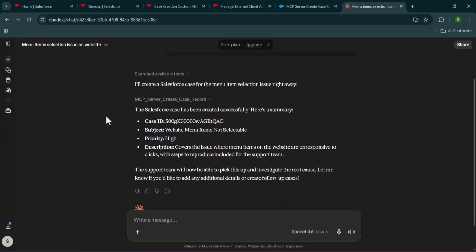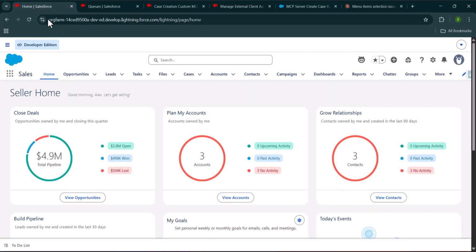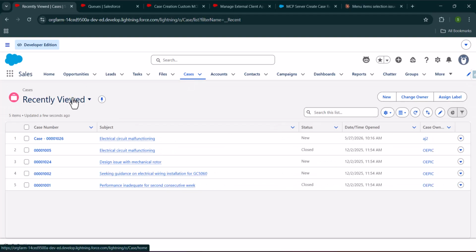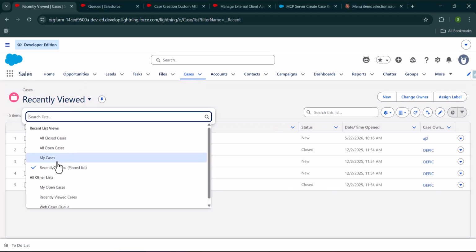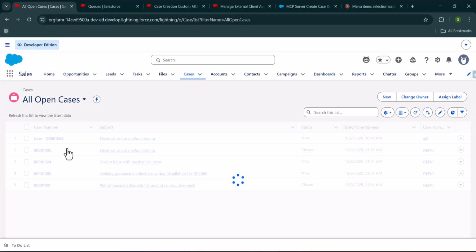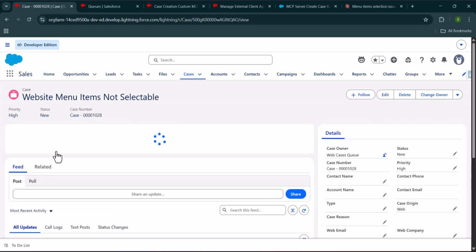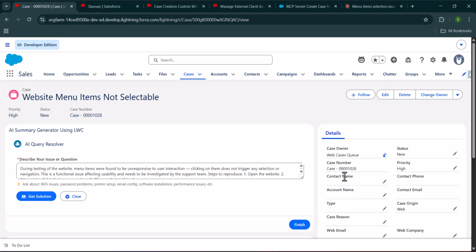And now let's see whether the case has been created in our Salesforce org. So here I'm opening the cases. Let's open all open cases. And now here you can see one case has been created, website menu item not selectable. As I open this case, here you can see the details.